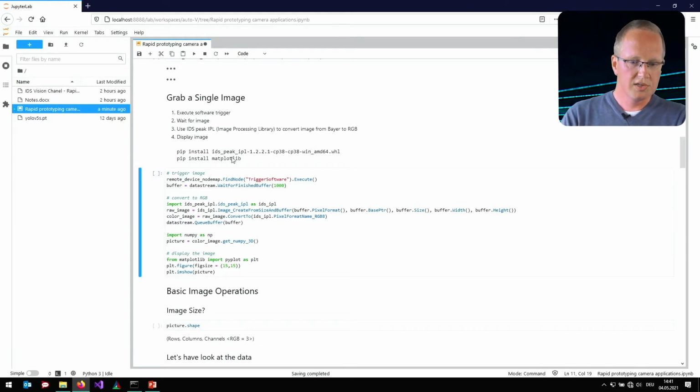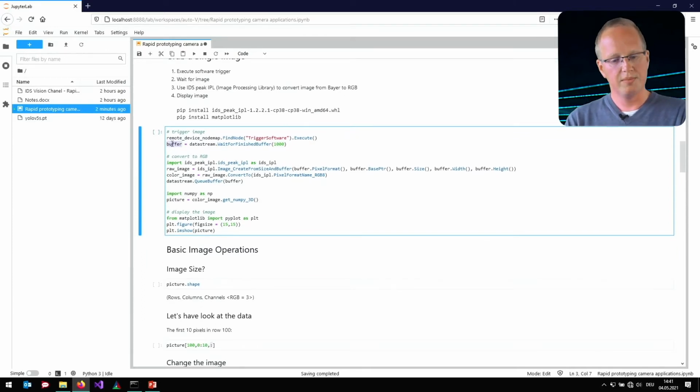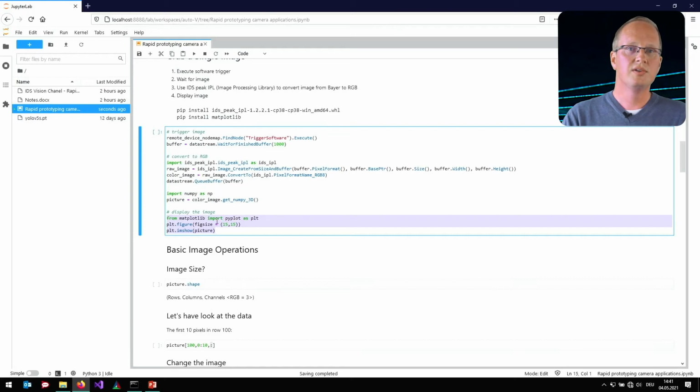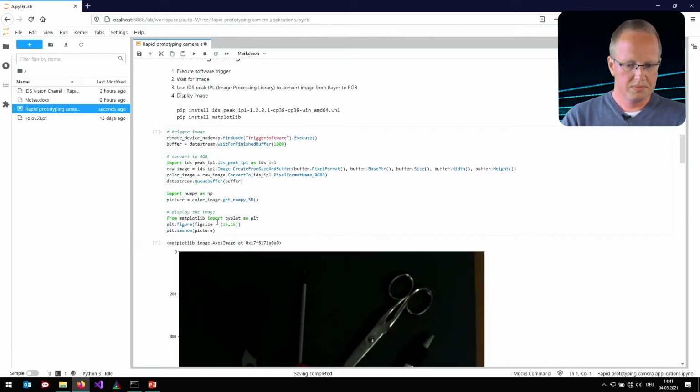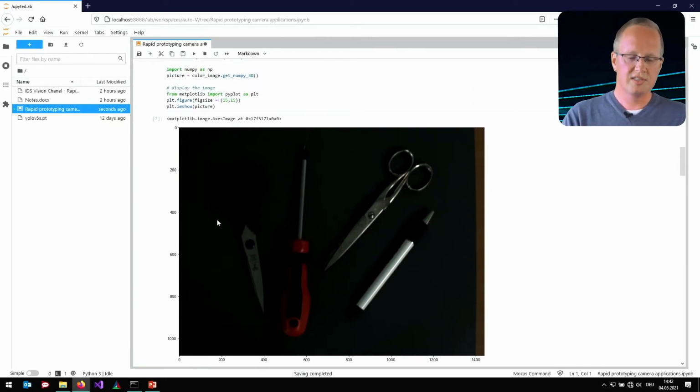We execute the software trigger, and then we wait for the image to finish. Once it's finished, the image data will be in this buffer, but that's a raw Bayer image. Those are not really nice to look at. So instead, we use the IDS peak image processing library to convert the raw image to an RGB image, and then let's display that in this block. So there we have an image. Okay, it's pretty dark, but we'll fix that soon.